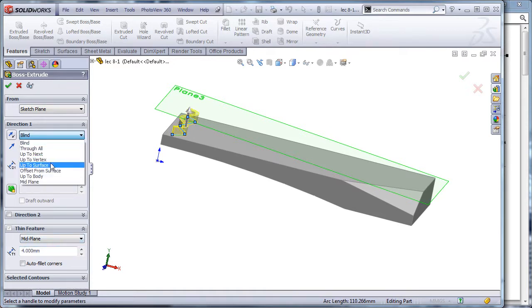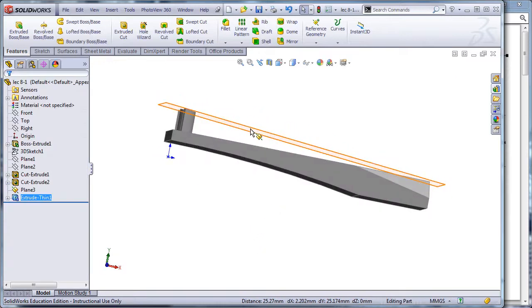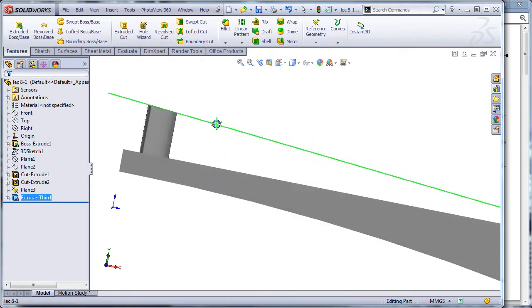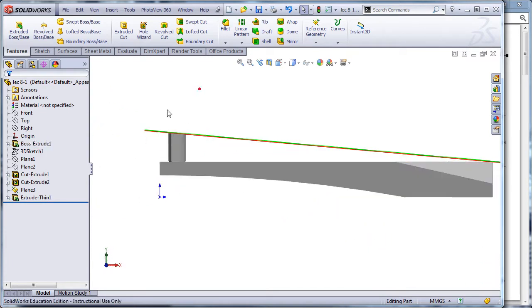And we're going to go up to surface and pick the plane. The plane can act as a surface for us, and we'll hit OK. Now take a look here, and let's go normal to. You can see that the top of that extrude is at the angle. Okay, that's what we want to see. So don't do this as a cut after the fact. Besides, you'd have to do an underdefined sketch to do that, so we don't want to do that.